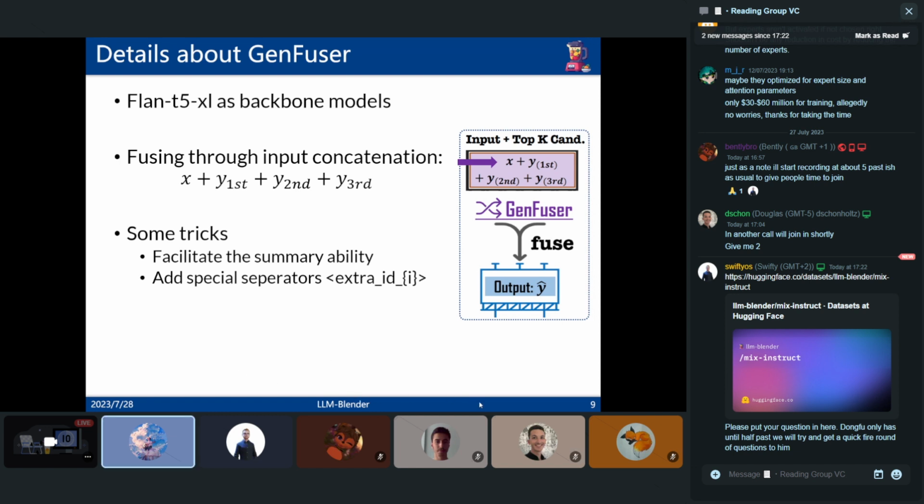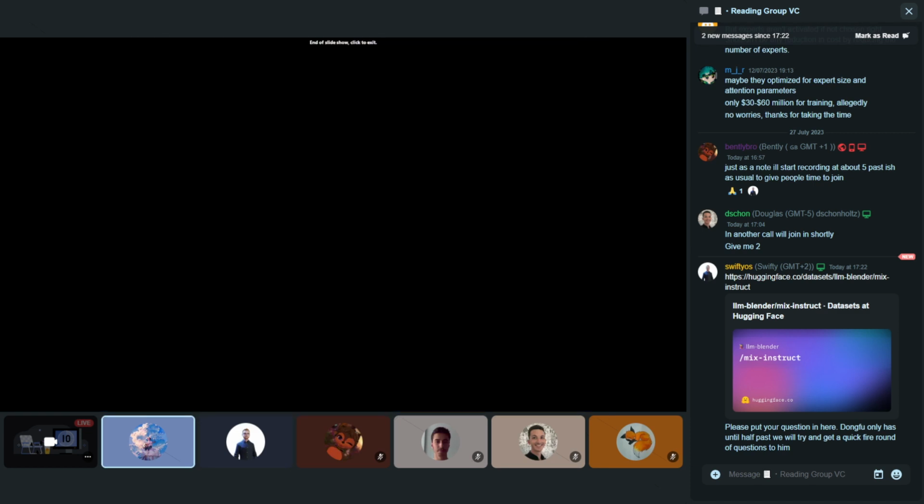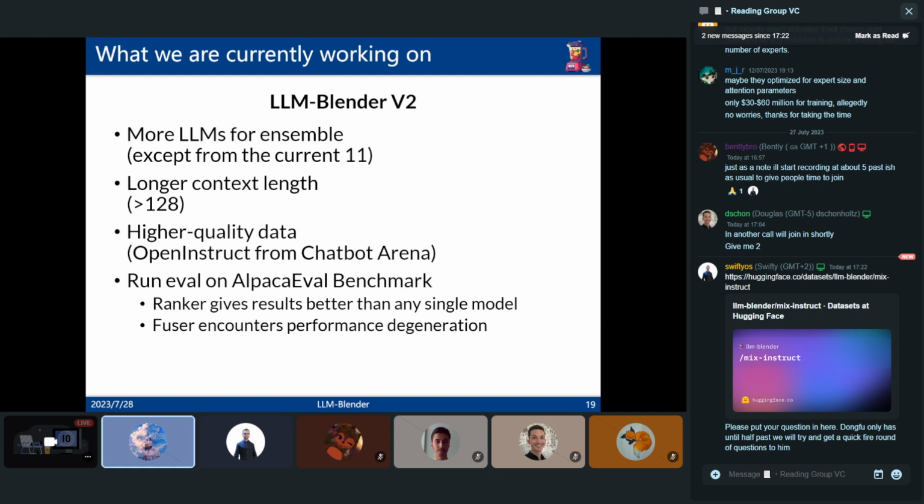Yes, the strategy here is quite simple, actually. However, I think the potential of the rankers, the potential of the application to other benchmarks and platforms, is what we are currently working on. Our preliminary result is that the ranker can perform quite well, and the fuser can enhance generation performance because the fuser can go through the regeneration, and we think this is a bottleneck.